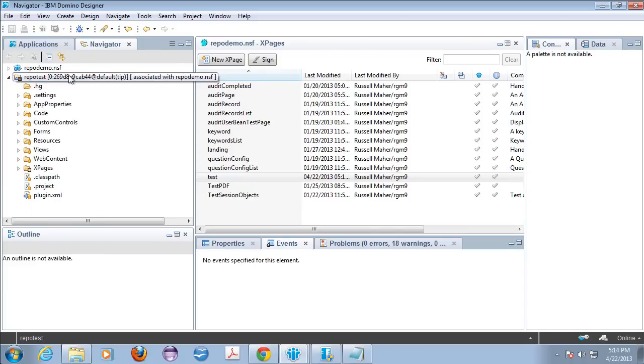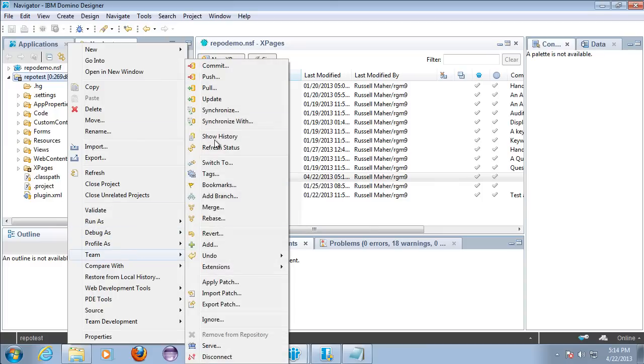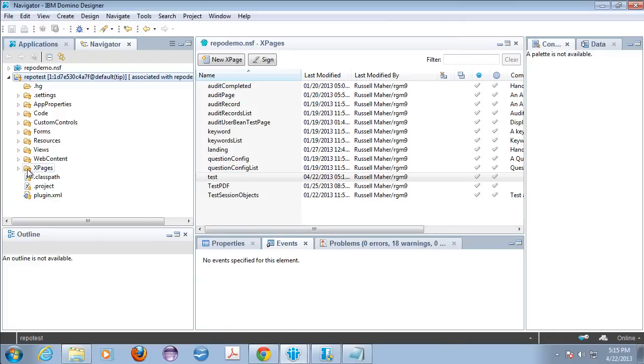So I'm going to go ahead and commit that one change. I'm going to right click, do Team and another commit, and say, okay, removed the text from the test XPage. You're going to want to make these fairly detailed, fairly meaningful. There are other mechanisms that I'm going to show you that will help you navigate your way through your change sets, but don't just put in blah blah blah. Make them somewhat meaningful. So when I click OK, it's going to commit that change.